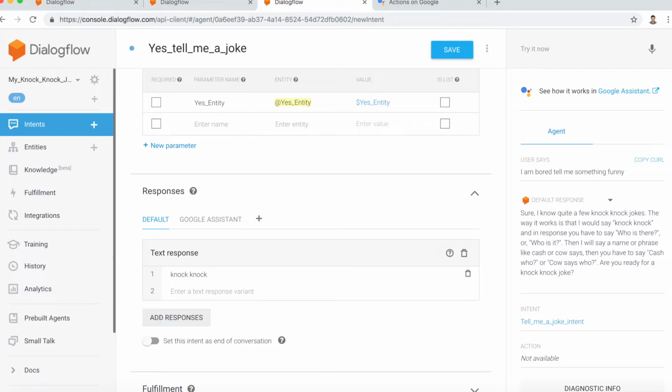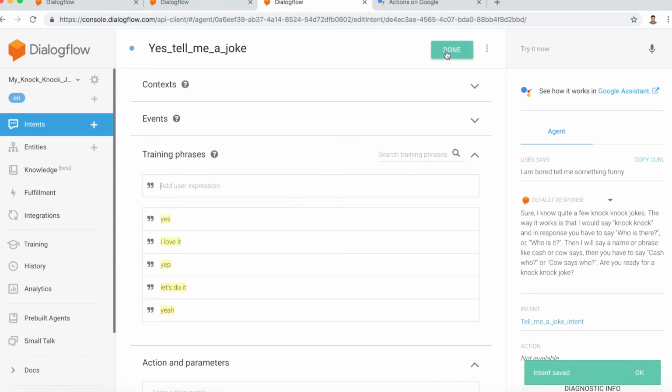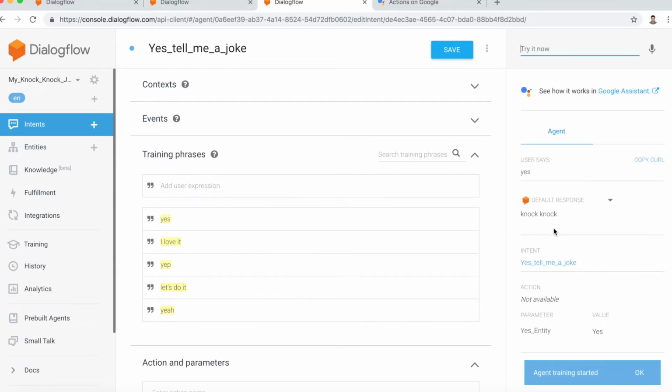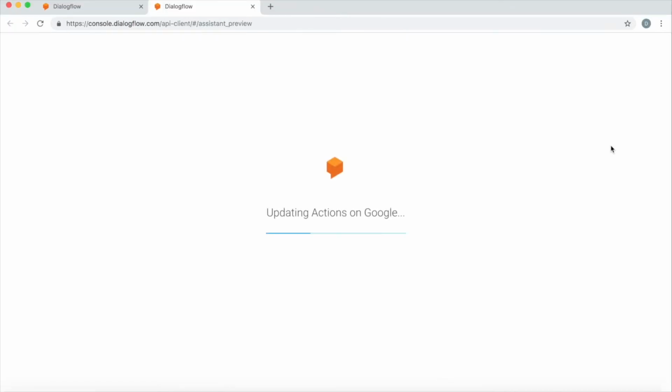Now let's save. And it's time to test. If I type yes, I can see the value knock knock. I can also use the simulator to try this intent. So if I click on simulator, it would open a window, and as usual it would take a few seconds before it loads.